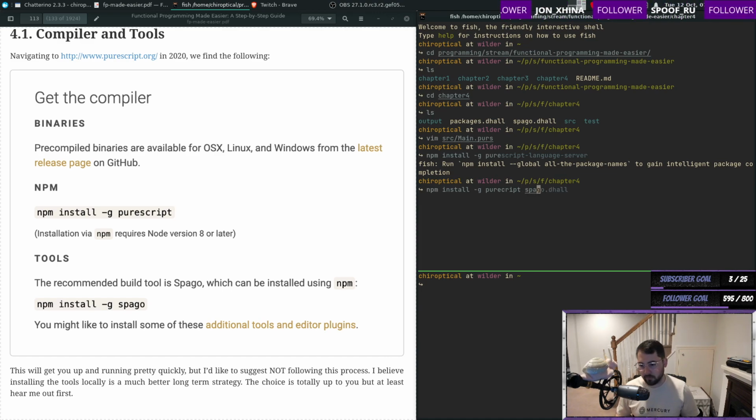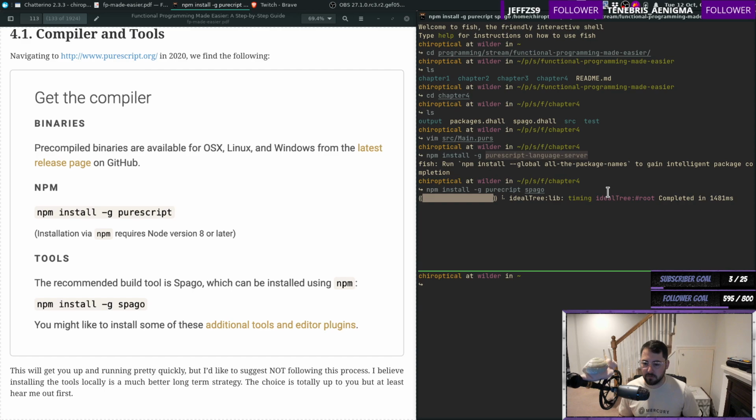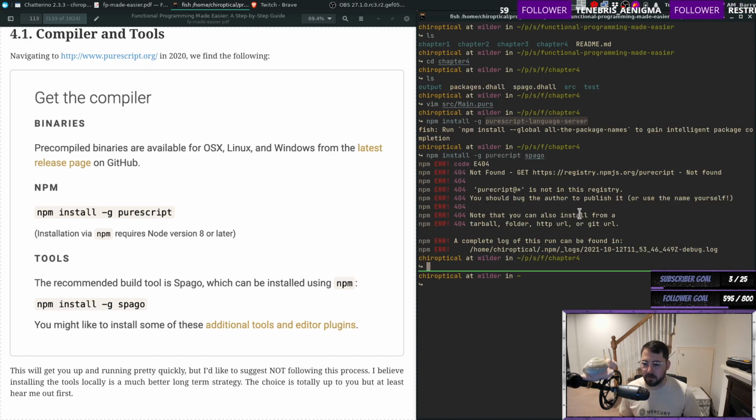And then also Spago. And then the other one that you saw here was the PureScript language server, which is pretty useful as well. That gives you obviously language server capabilities, and I use that on my projects currently. You don't need to install that if you don't want, but we can just do this, and we should see that they are already installed. Oh, except I spelled PureScript wrong.